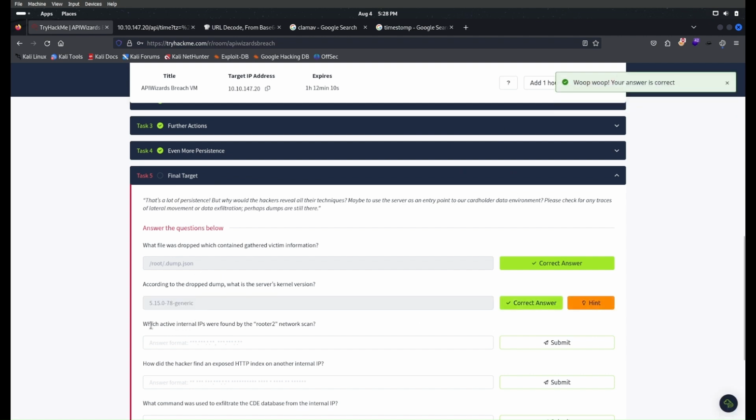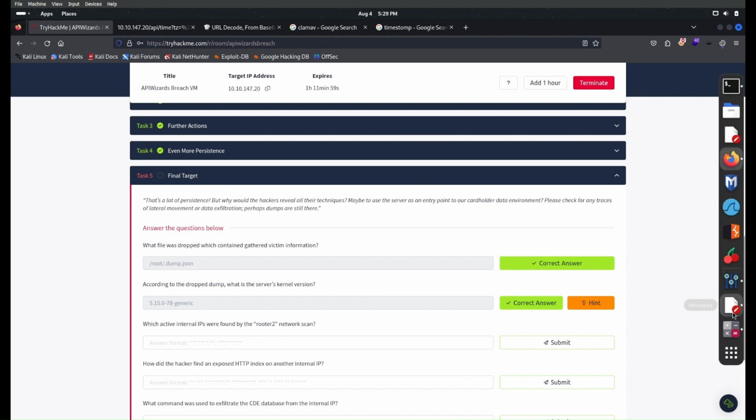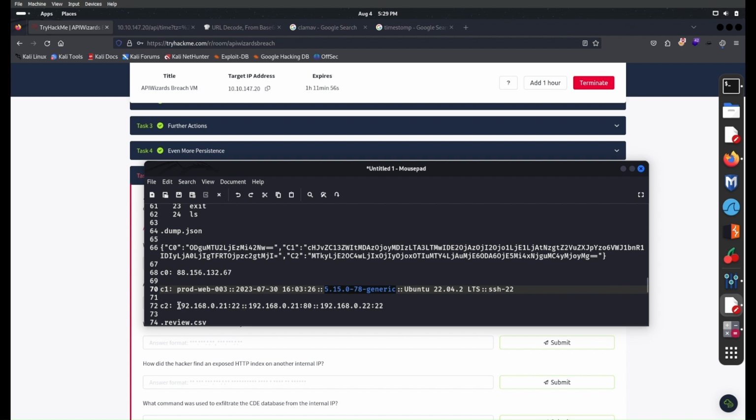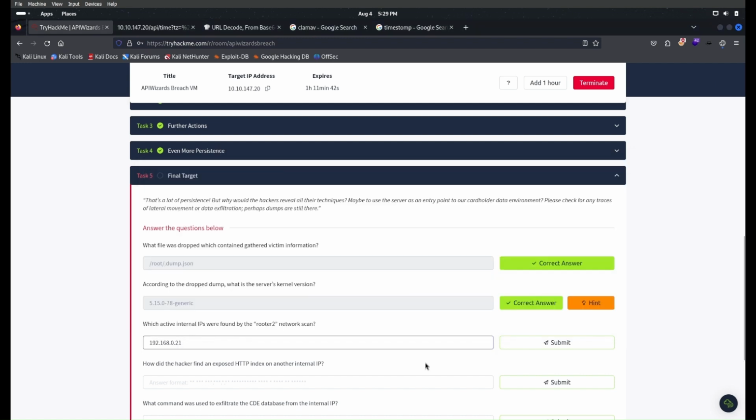Okay. Which active internal IPs were found by the router network scan? Okay, so just open a notepad. So these are the two IPs, which are 192.168.0.21 and actually another IP, the same but ending in 21. Okay, so just copy that, paste it here, and comma, paste it here, changing the number to 2. Enter. How did the hacker find an exposed HTTP index on another internal IP?